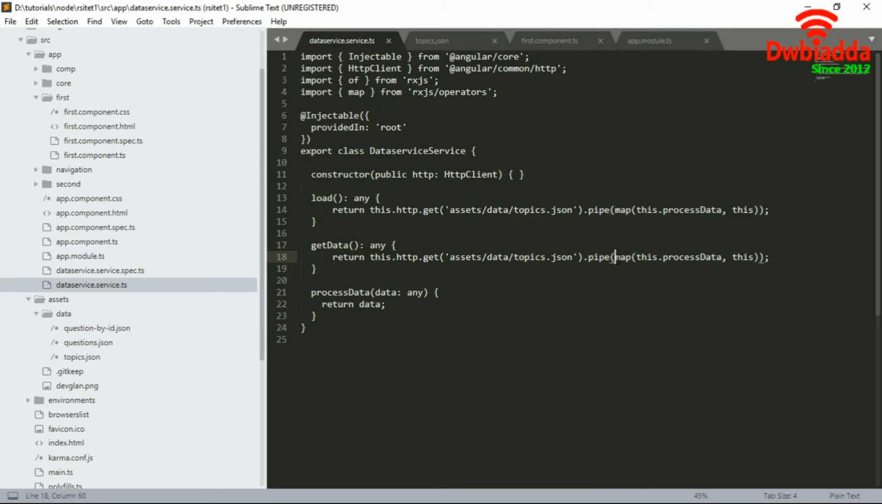After this, I have used pipe and then map. What are these two steps doing? When the service is called, this URL will get hit and it will return the response within this pipe and map method. When the response comes here, I have another function called processData, so I call processData and pass whatever response has come into it. The data, which is the parameter processData accepts, is the data returned from this URL that HTTP is hitting.